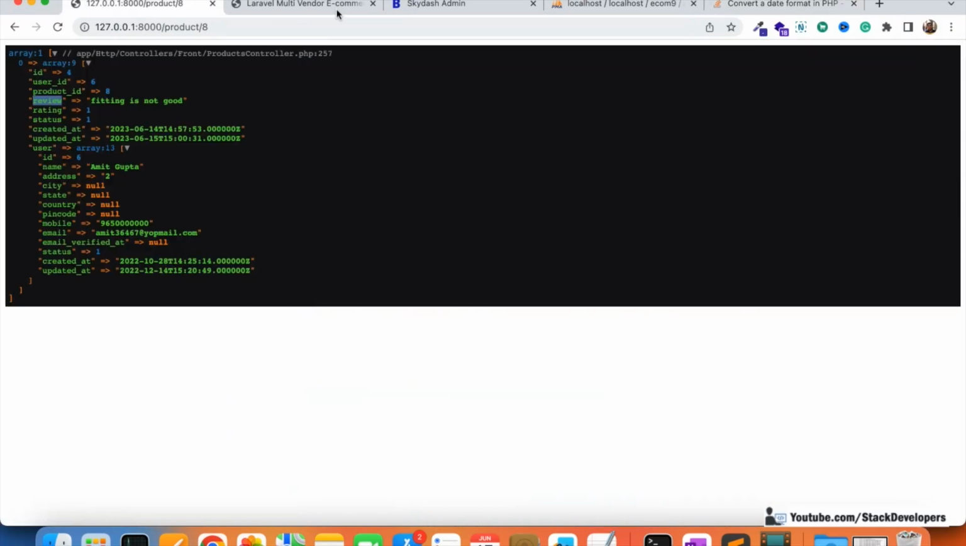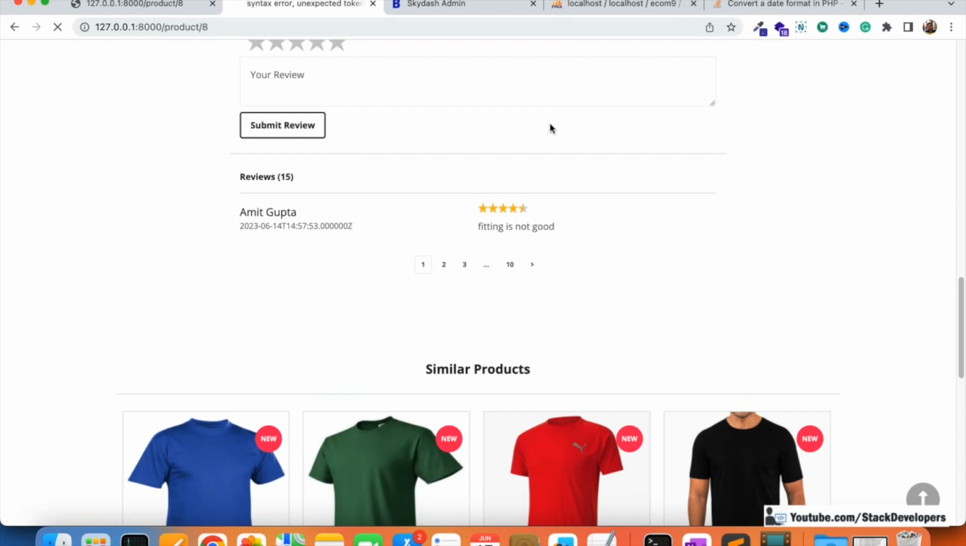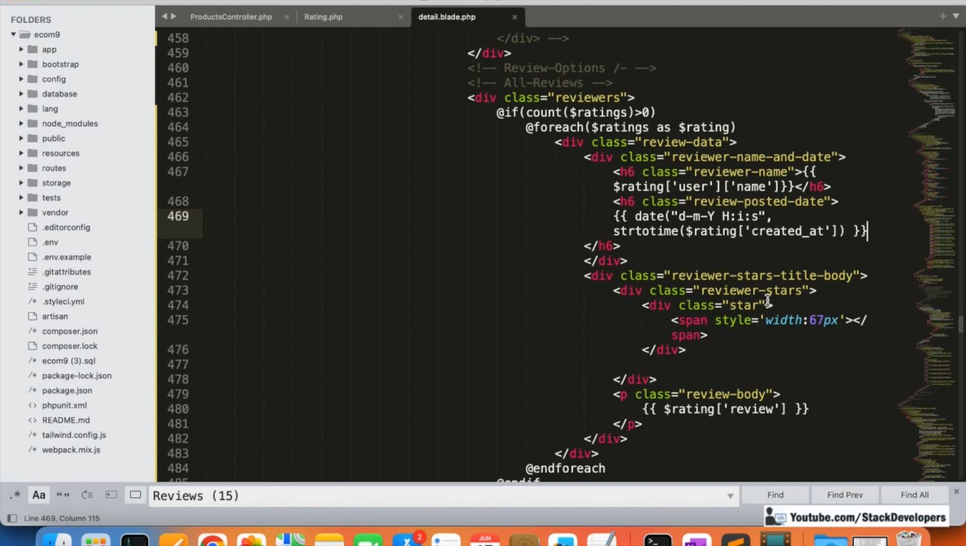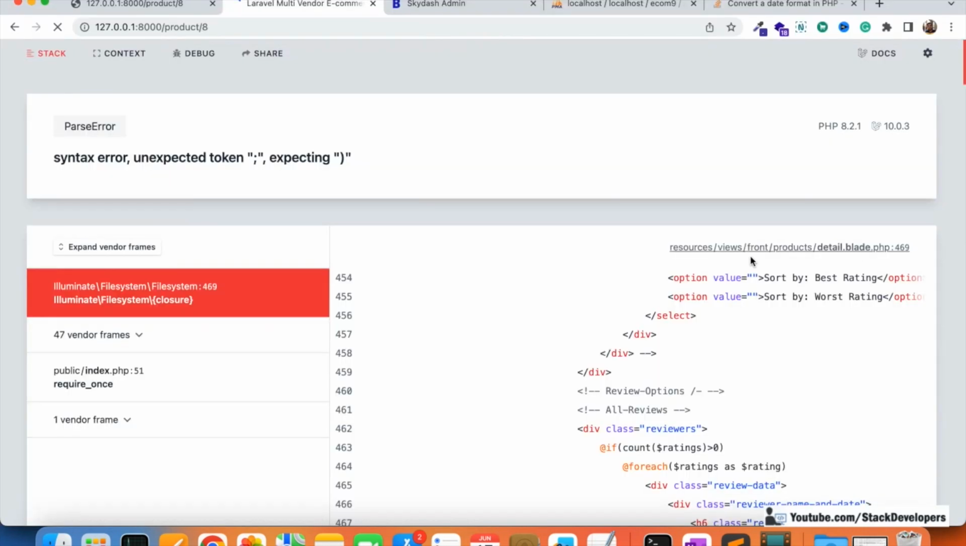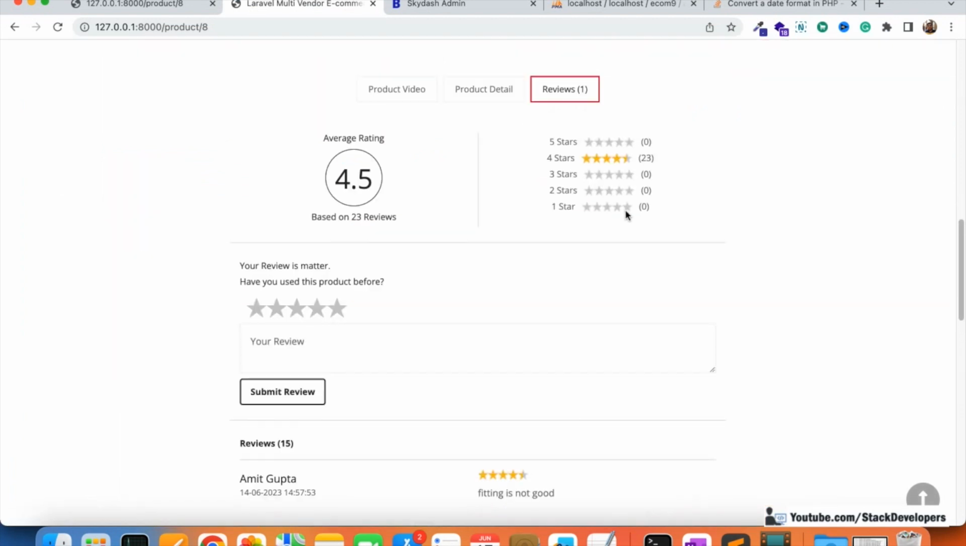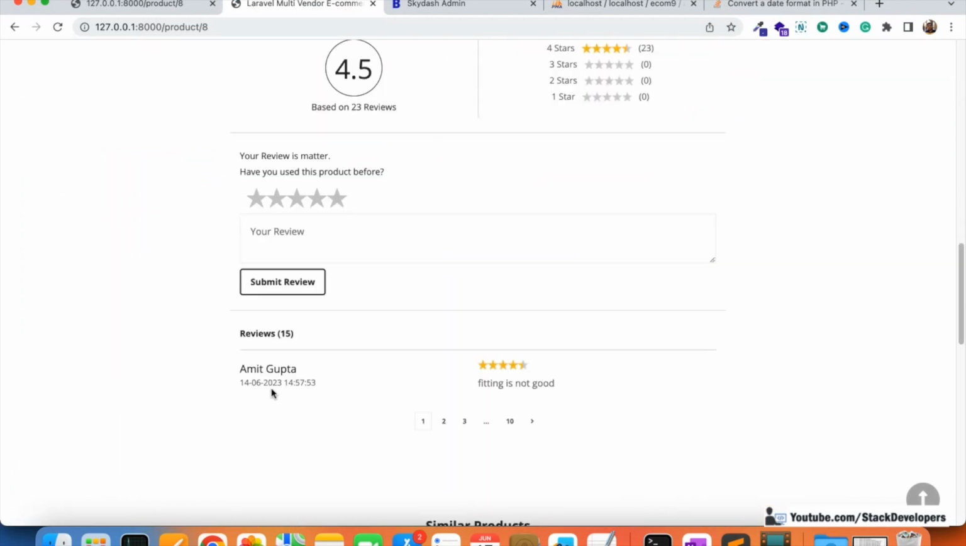I'm going to check the date format here. See, a syntax error comes here. I'm going to check this. We need to close here, date strtotime, and here we need to close two times, I think. Now we are going to check, and I'm going to see the reviews here, and you can see the date format is now correct.